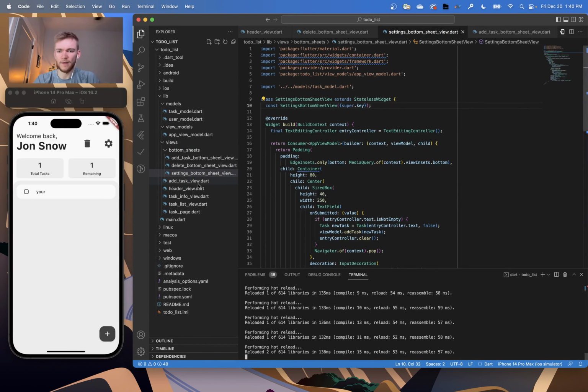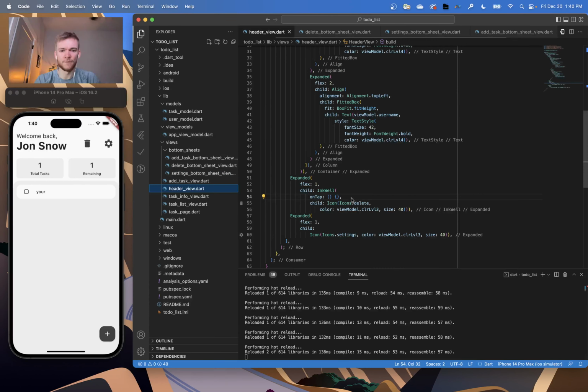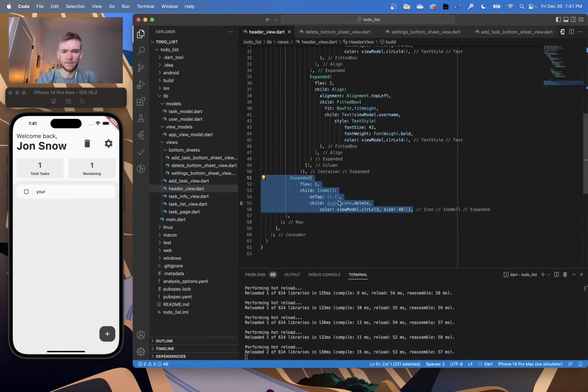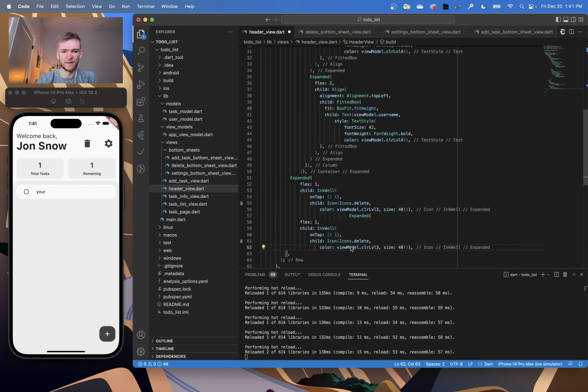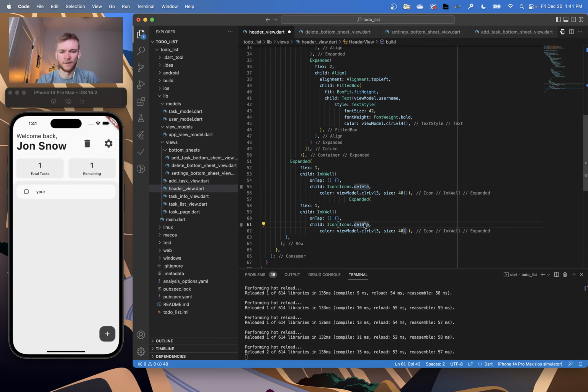And then let's go ahead and jump back into our header view. And then, oh, sorry, I added another inkwell here. So let's just delete that one. Let's take this and just copy it over again. And then let's just replace the icon with a settings icon.